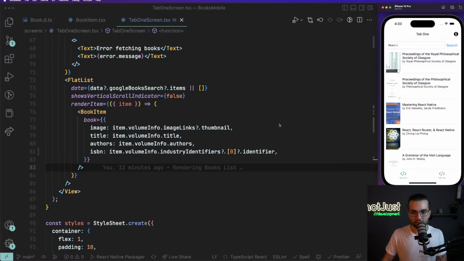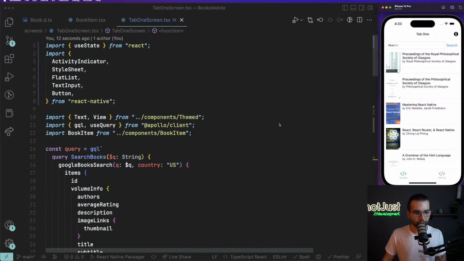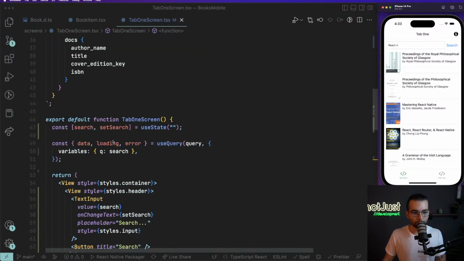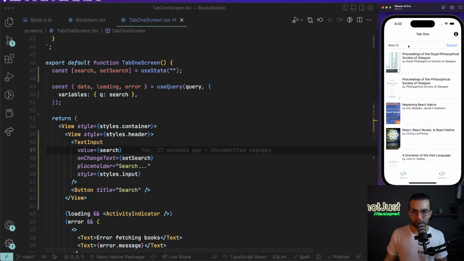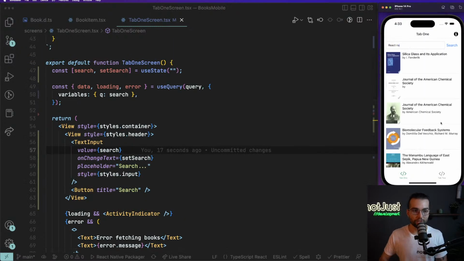Okay, so as I was saying, the problem with the current approach that we have now is that whenever we change at least one letter, we do another query, another request to the backend. This is not very optimal for this use case because we're gonna send a lot of requests.